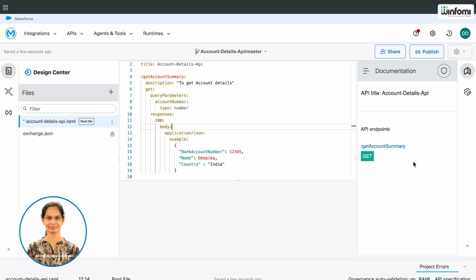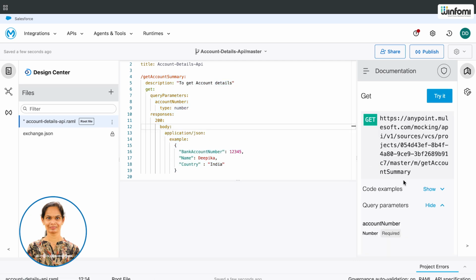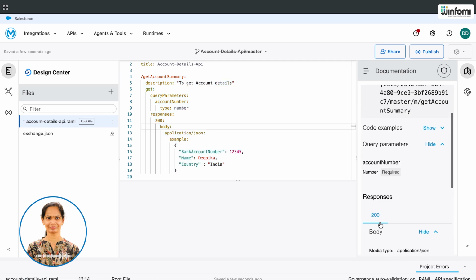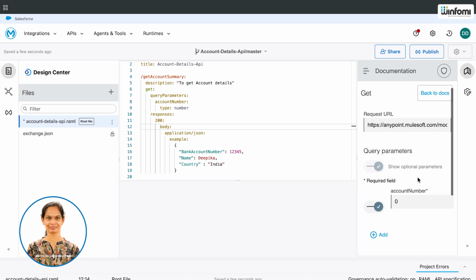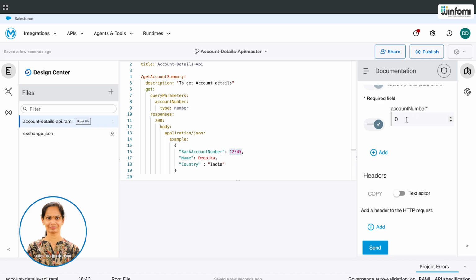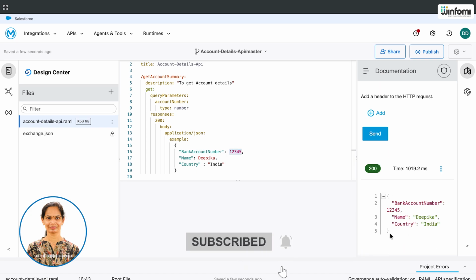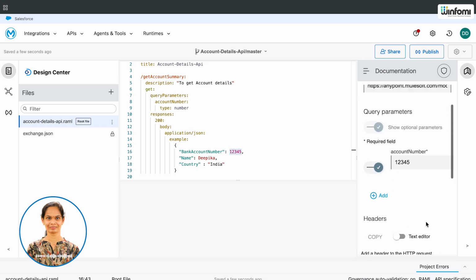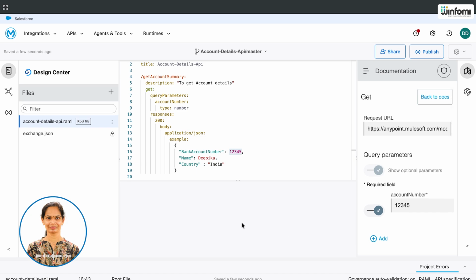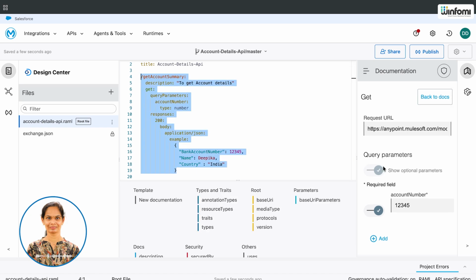We can see how this looks as a documentation part. Here you can see what the response will be, what the account number will be. Let's try it out. Here I'm giving the account number. We will send the request. As you can see, we get the example data like what we have set. In this way, we can share this documentation with the client, showing what the endpoint will look like.